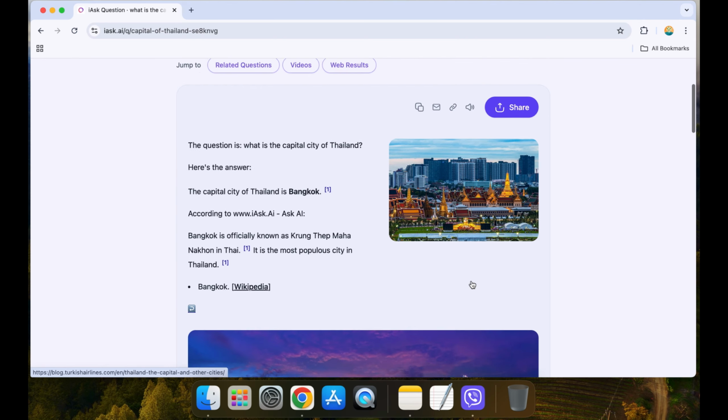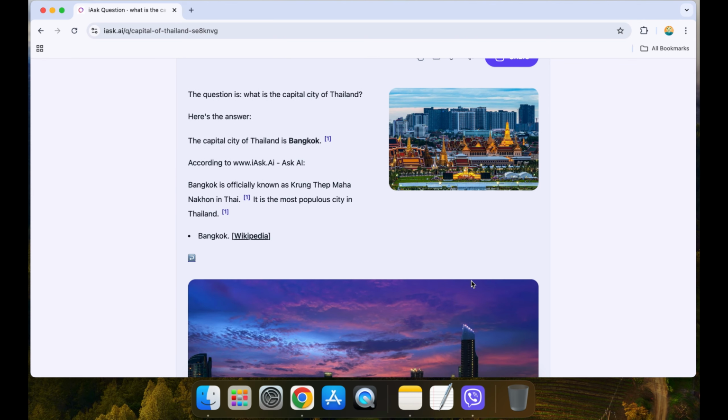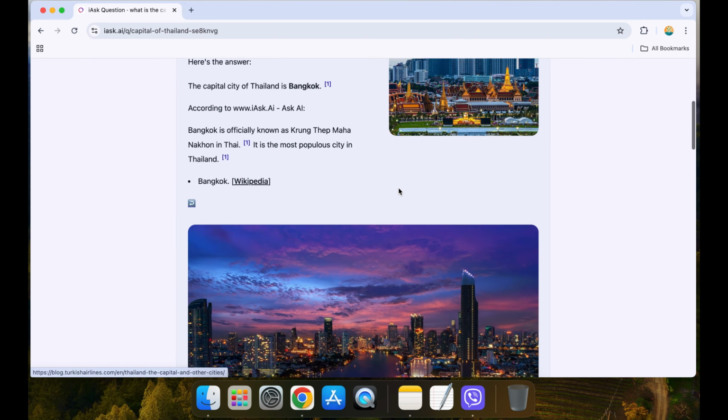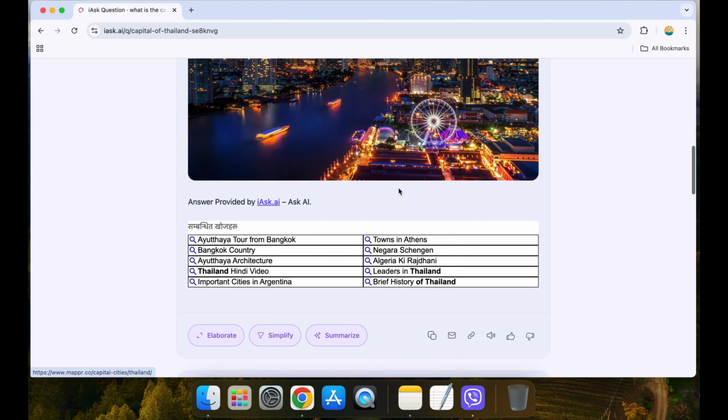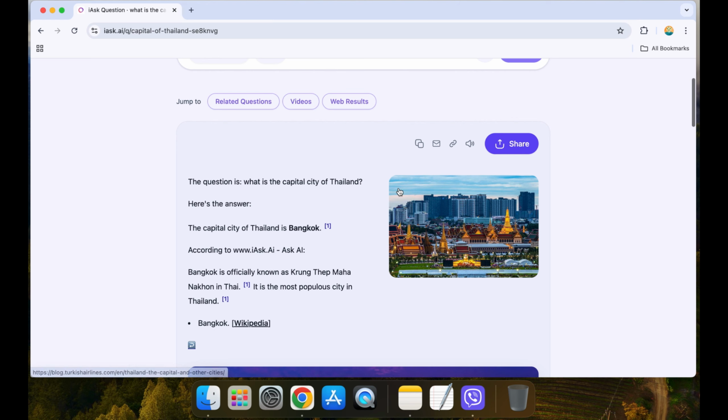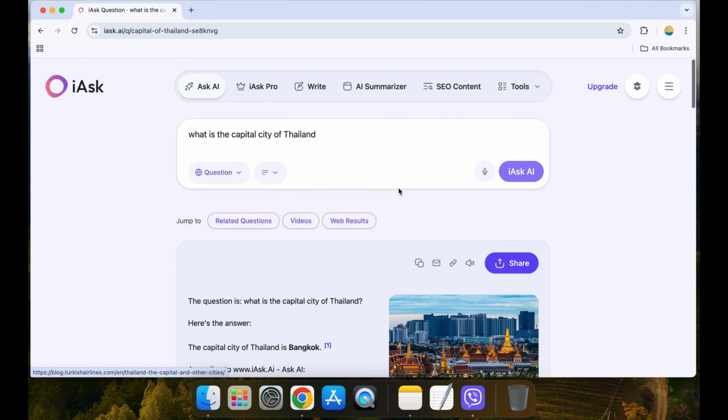If the transcription wasn't perfect, you can tap the mic again and speak again or edit the text directly in the search bar before submitting. Easy peasy. And that's it. Voice input on Ask AI is quick and super convenient.